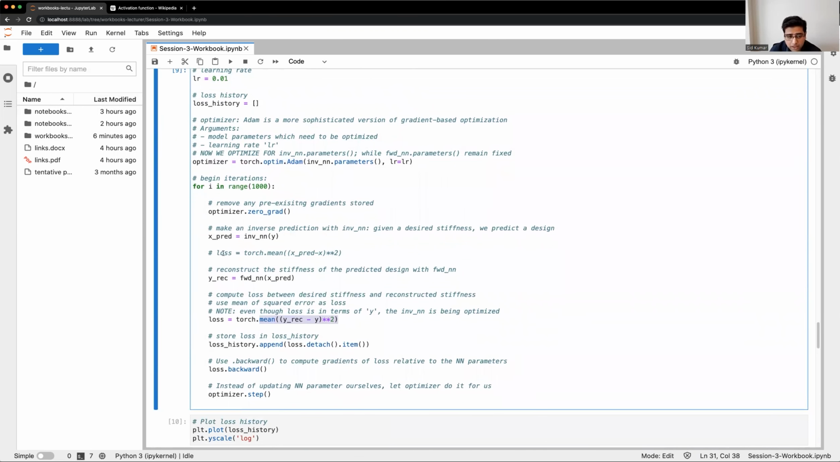I would definitely recommend, I didn't add it in the notebook, trying to train the neural network using this loss, which is training directly on the loss of the designs. And maybe Prakash and Kuber, you can help them out with it. It's not in the notebook, but I would definitely recommend trying this out.